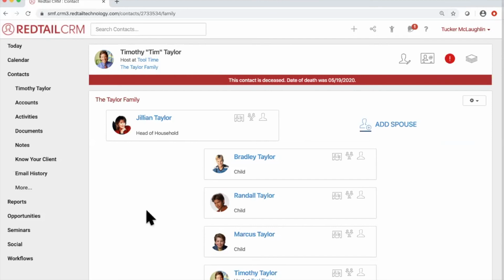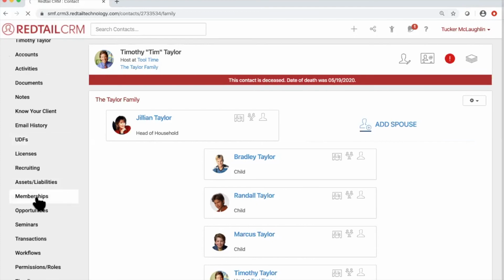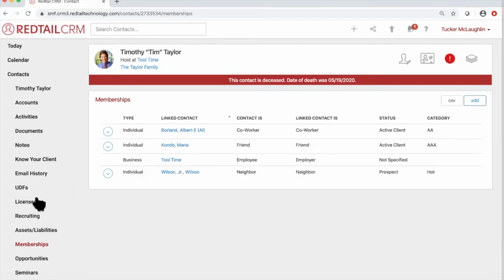And in this case, I can come over and click on more, scroll down to memberships, and then I can set up the different relationships. Now for here, you'll see he's listed as having a membership with Al Borland, Marie Kondo, with Tool Time as employer, and also with Wilson as his neighbor. I want to set this up with his spouse, so his widow.